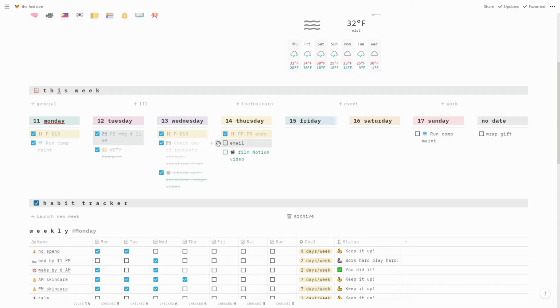The cool thing is that I can just move it to Friday, because most likely I won't get it done tonight. But then I have some no-date stuff over here, and that's just wrapping some gifts I have. I can't really explain what it is about this that I like over a written weekly, but I really like this.